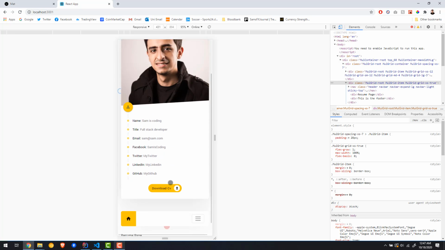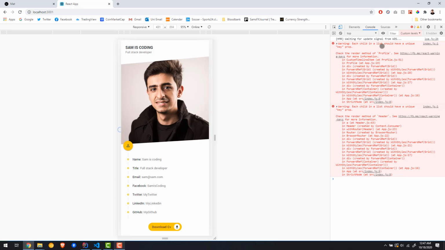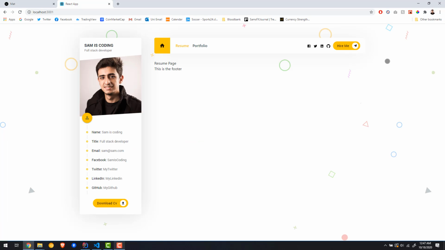What's this error, though? Should have a unique key. Okay, header and profile. We're going to fix all of these. It's something small, but we'll fix all of this probably towards the end.